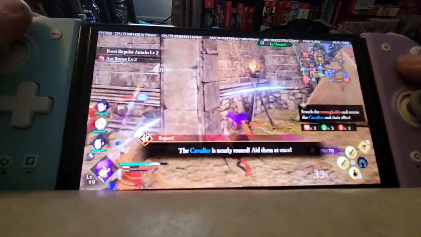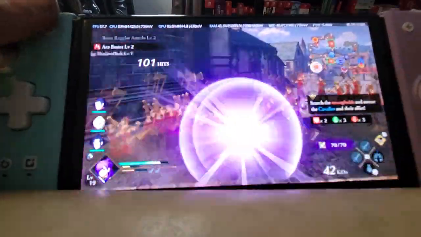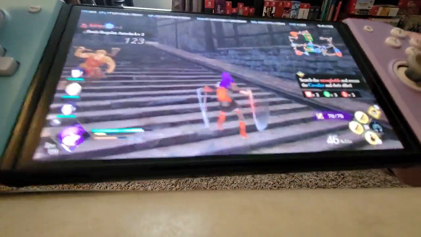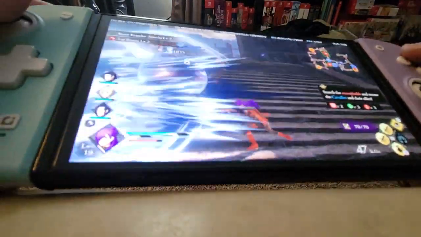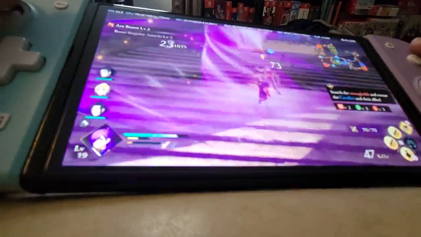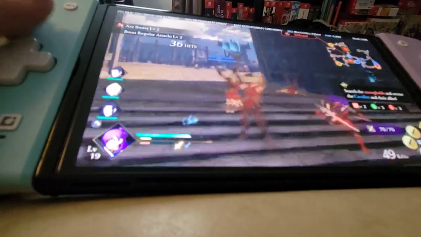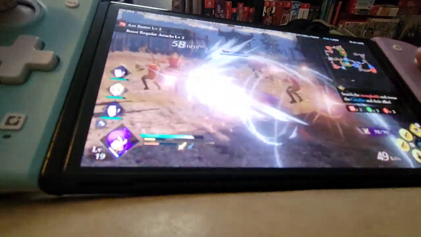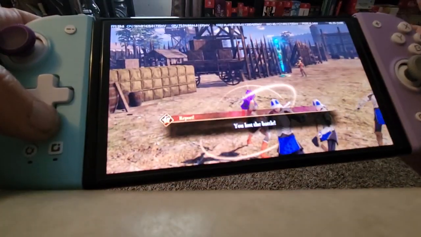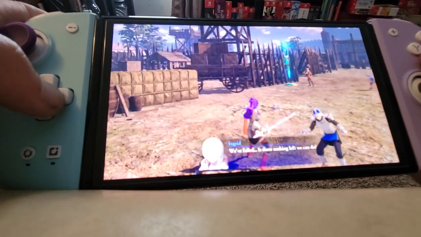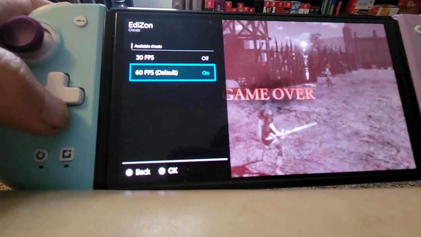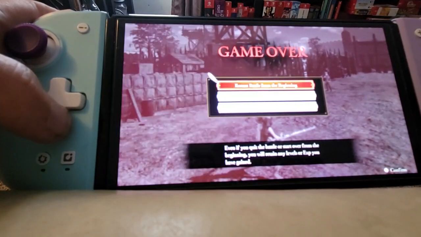Gotta love it, right? All right. So that's how you do that, right? You can also do cheats. Like, here's a 60 FPS cheat right here. Let's give that a shot, huh?